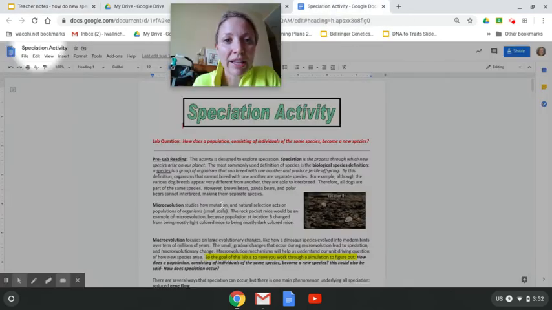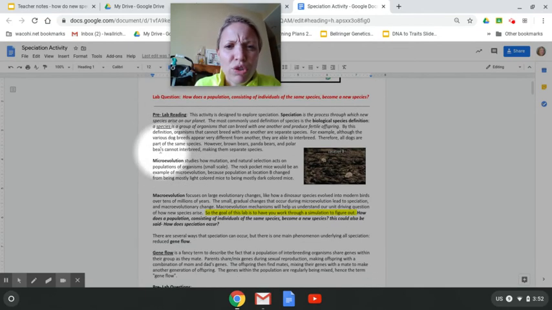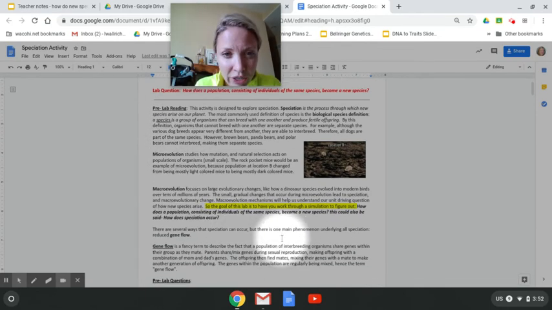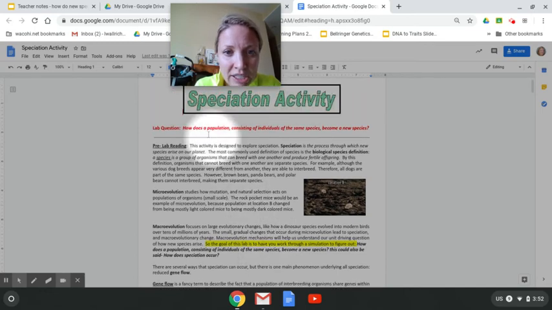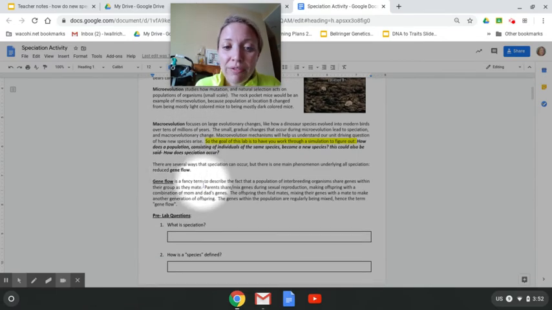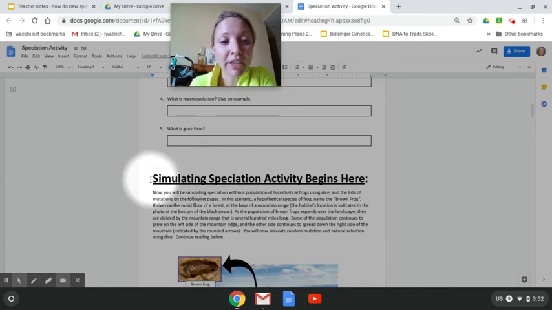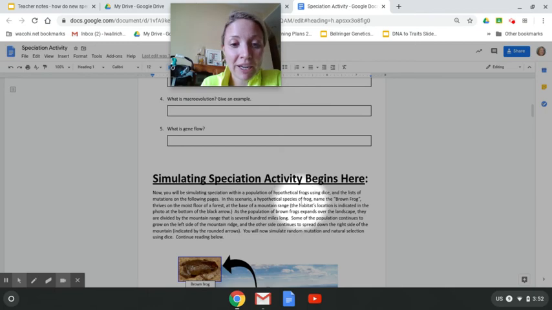So the lab on the classroom is pretty simple. You can maybe do the pre-lab separately and then check your answers. That would be my guidance. So here's our lab question. How does a population consisting of individuals of the same species become a new species? Okay, and here's some background reading. It's going to introduce microevolution, macroevolution, and gene flow, and then you can do the pre-lab questions. Where you want to start working with your partner is where it says simulating speciation activity begins here.